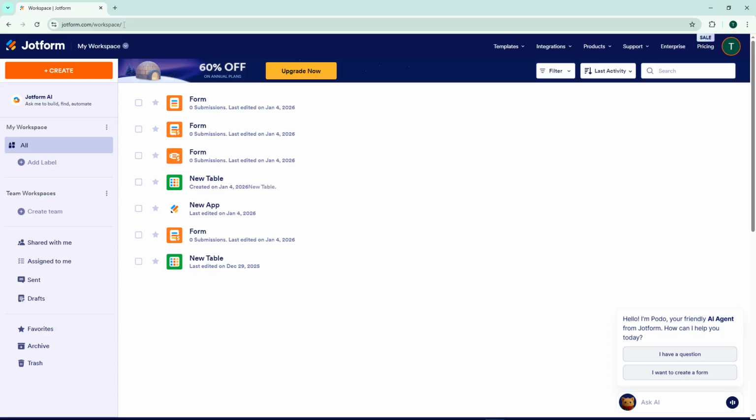First, open your web browser and navigate to jotform.com. Once you're on the homepage, you'll need to log in using your credentials. Enter your email and password to access your Jotform dashboard. This is where all your forms are stored and managed, so make sure you're signing into the correct account if you have multiple ones. Once you're logged in, you'll see your dashboard with all your existing forms displayed.